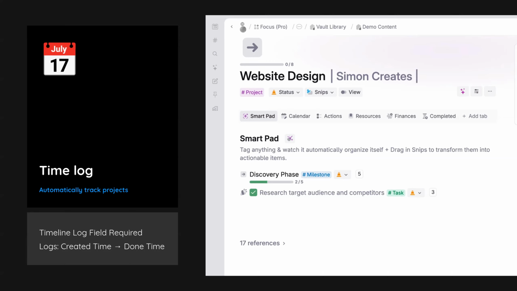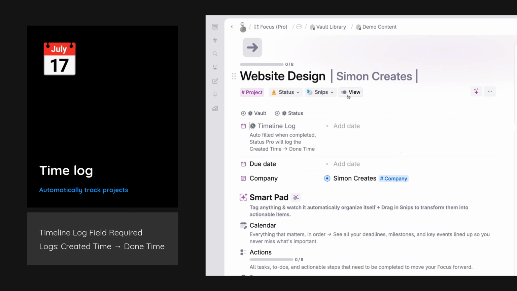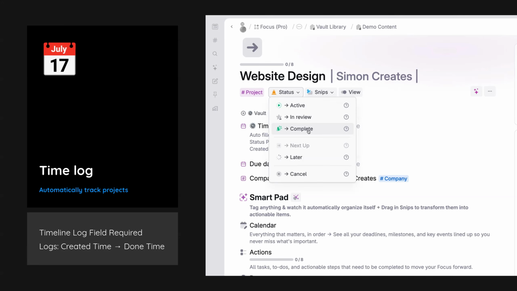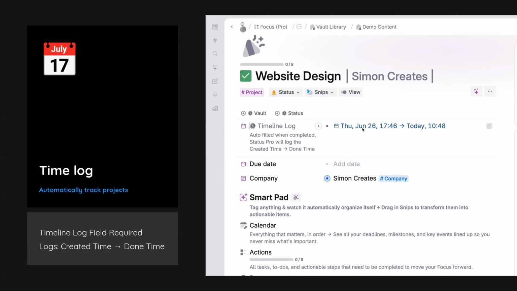Time logging happens on a project level and is accessed by clicking onto this little view button, which will showcase the fields for the project and remove the tab view. And the time log is here, and what's going to happen is when we click status, it will log the created time to the completed date. So we'll do that now, and you can see that this was created on Thursday the 26th of June and it was completed today at 10:48.